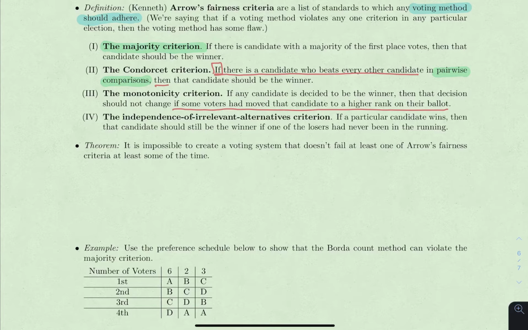And then the last criteria we have here is the independence of irrelevant alternatives criterion. That one is a mouthful. But again, it imagines a hypothetical. So if you have a candidate that wins, you shouldn't be able to go and say, well, actually, we need to run this election as if candidate B were never in it. That shouldn't change the outcome of the election if B were not the winner.